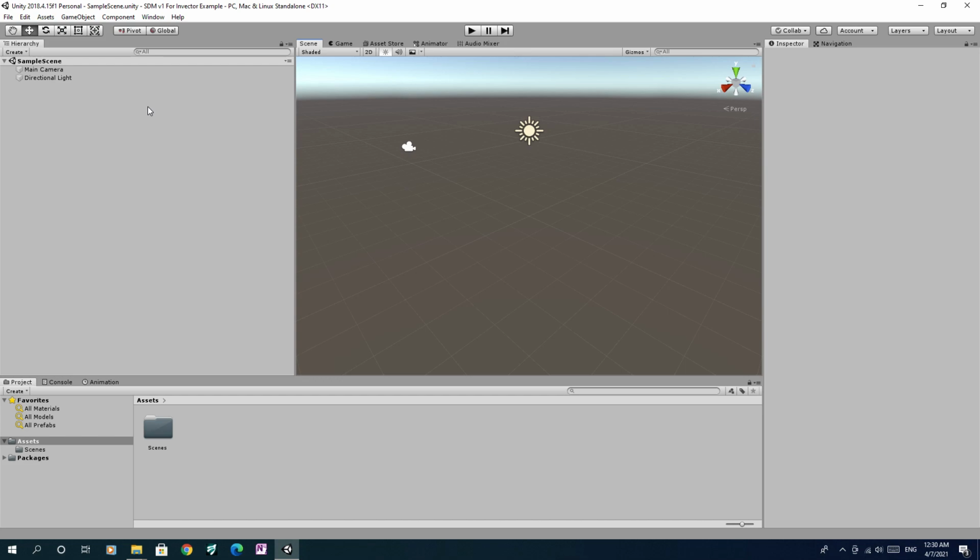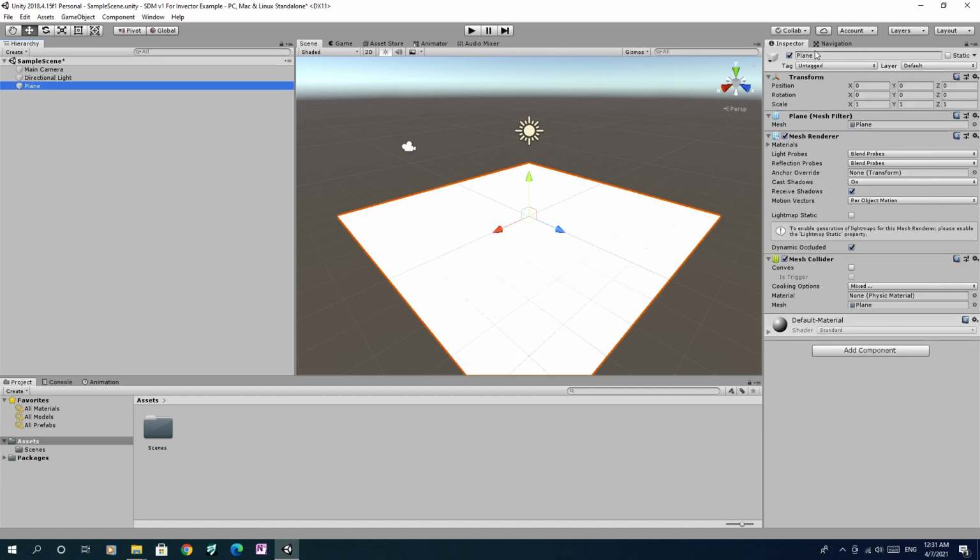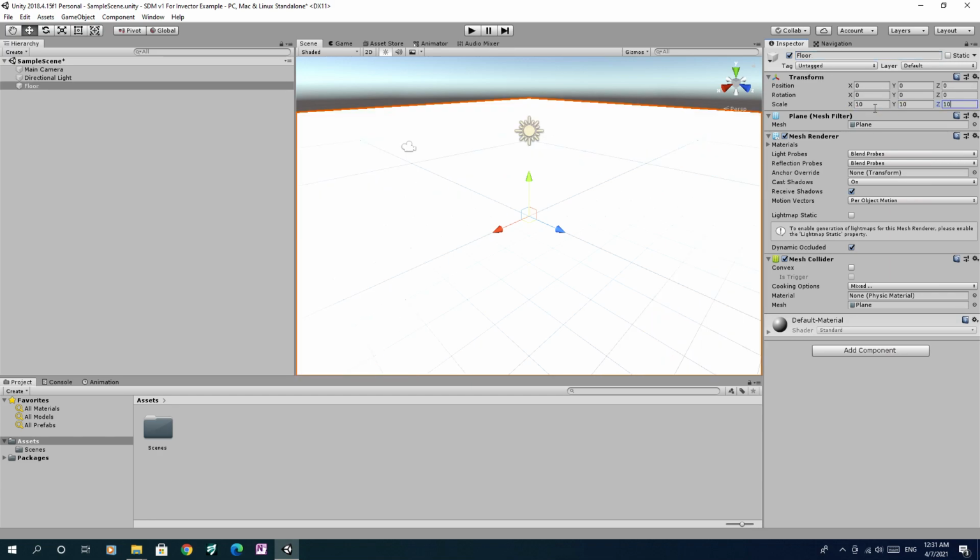I'm going to use the free Invector third-person controller from the asset store as well as the free character from the asset store as well. So let's first create a simple plane and name it floor for this demo, and let's assign the size of 10, 10, 10.